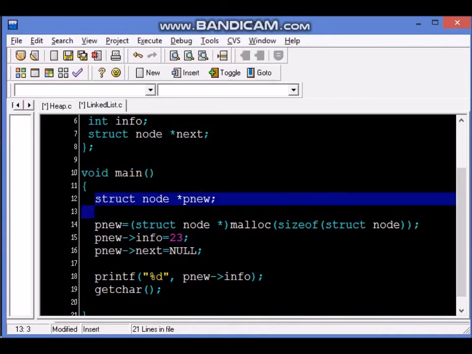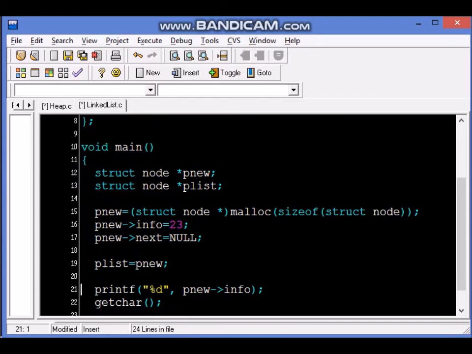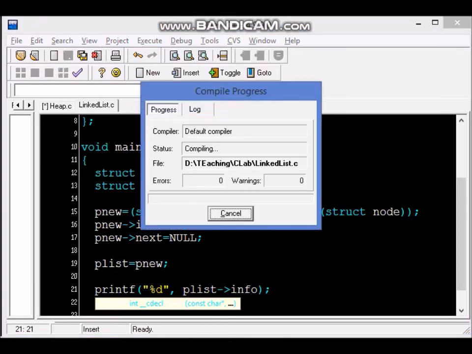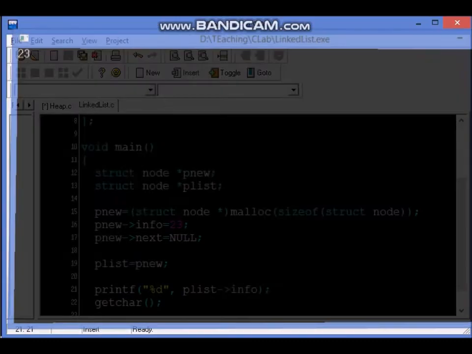Now normally a linked list will have some header. So we may call it plist. So I will make one more variable called plist, and we'll make sure that 23 is where plist is pointing to. So how do we do that? We simply will initialize plist is equal to pnew, and our job is done. Okay, and instead of using pnew as a variable name in the printf, I could use plist as a variable name. Let me compile and run. And the output is same as before, 23. So that's the first step.